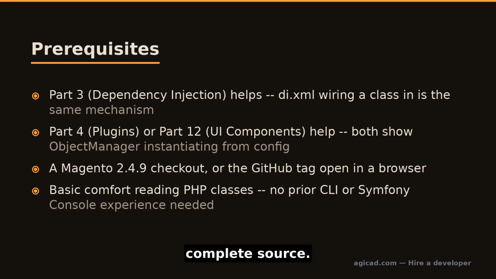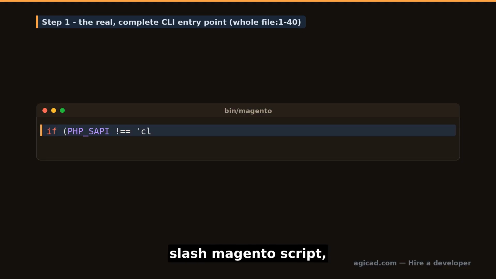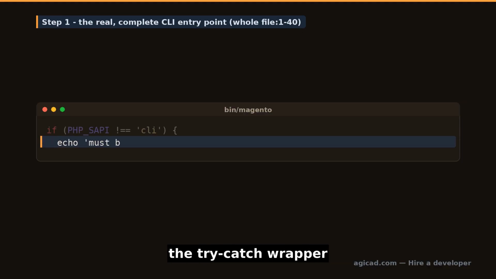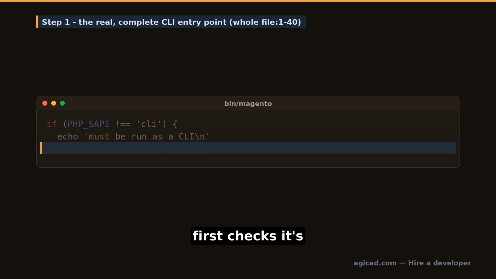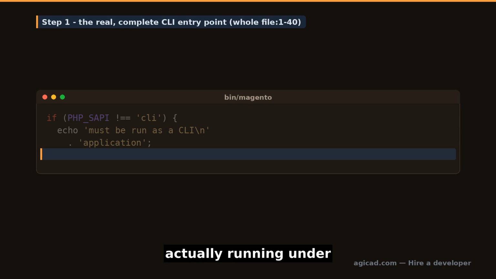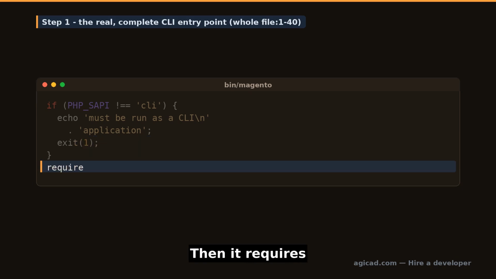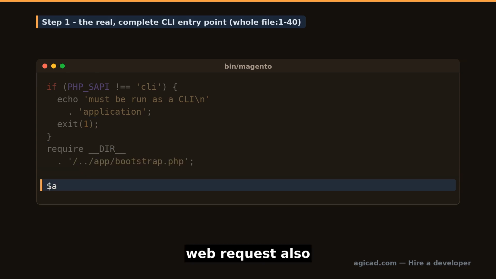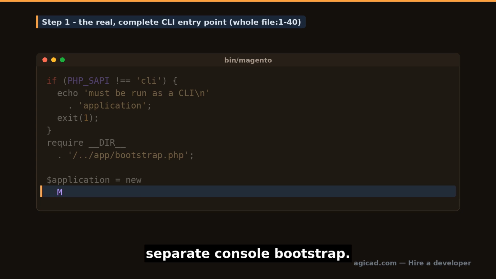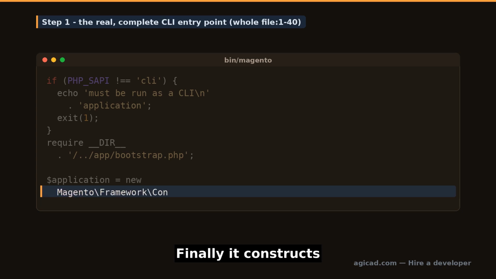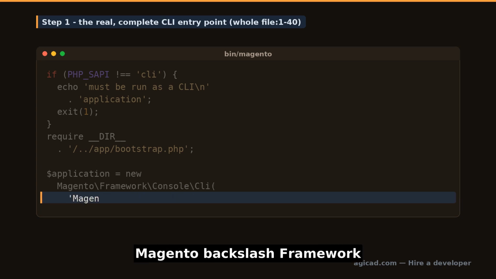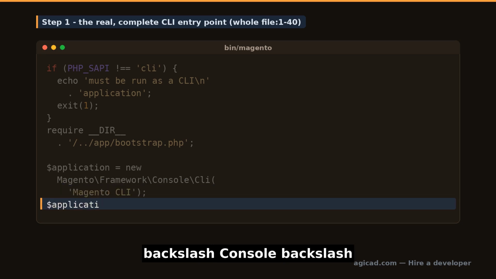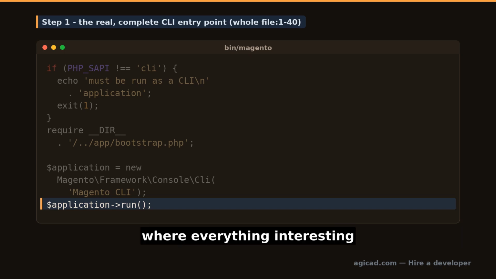This is the real, complete bin/Magento script, trimmed only for the try-catch wrapper around it. It first checks it's actually running under the CLI SAPI, not a web server. Then it requires the same app/bootstrap.php file every single web request also goes through. There is no separate console bootstrap. Finally it constructs exactly one object, Magento\Framework\Console\Cli, and calls run on it. That constructor is where everything interesting happens, and that CLI class is Magento's own subclass of Symfony's console application.